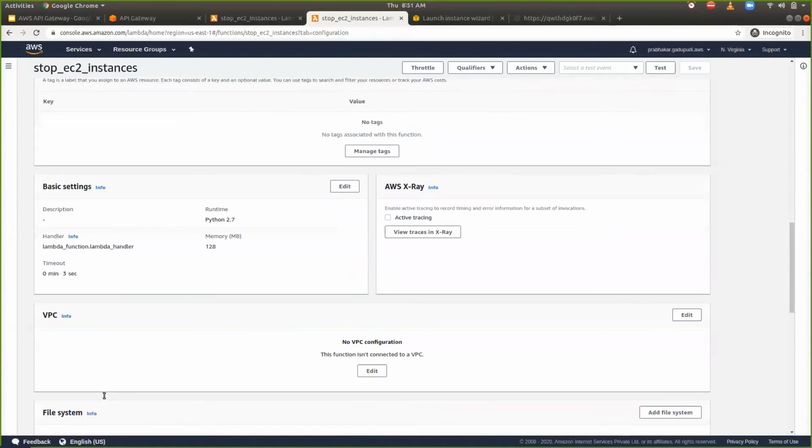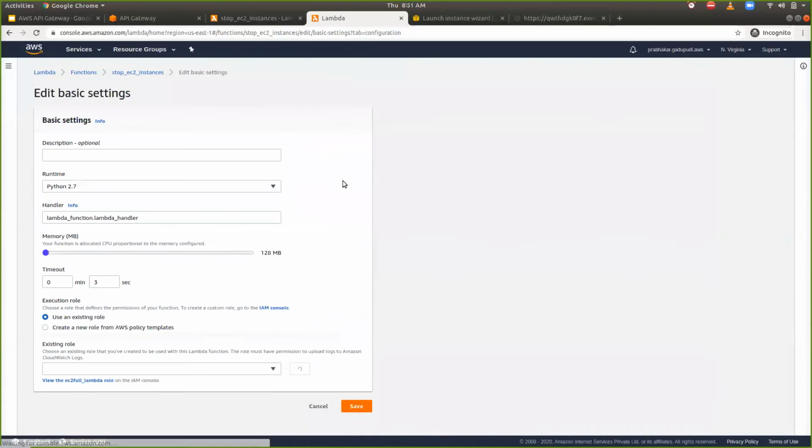Before actually testing that, the same way, I'm going to increase the timeout for my Lambda function. All these settings are already explained in my previous video on how you can create a Lambda function, and what this concurrency and this memory are. You can go ahead and check that video, and I have specified that link in the description.